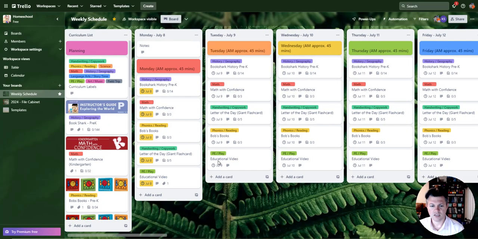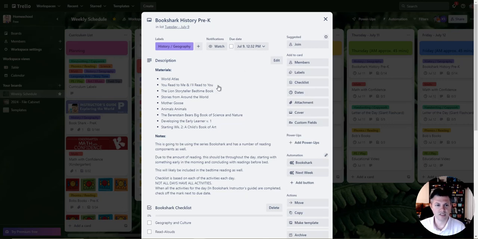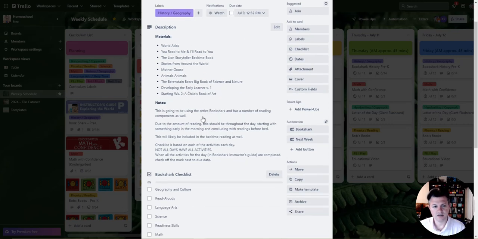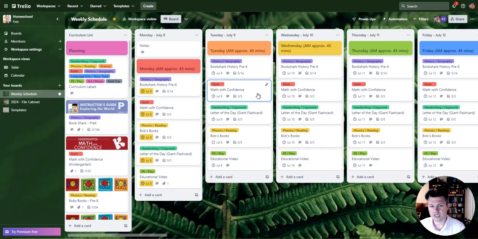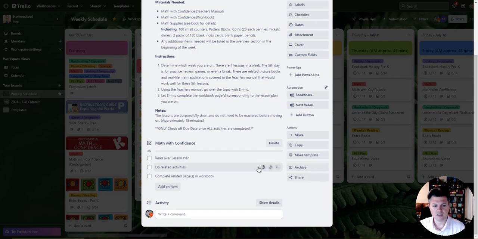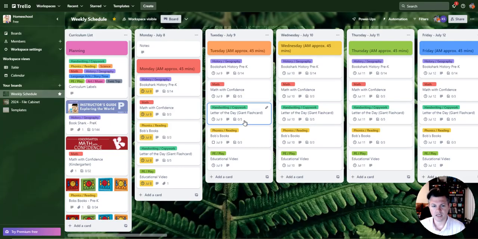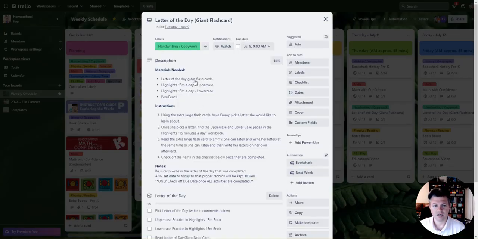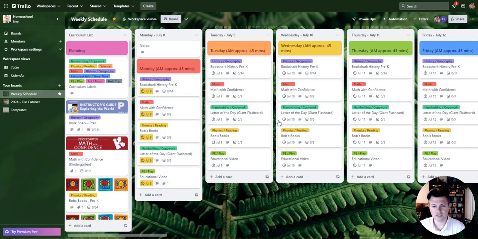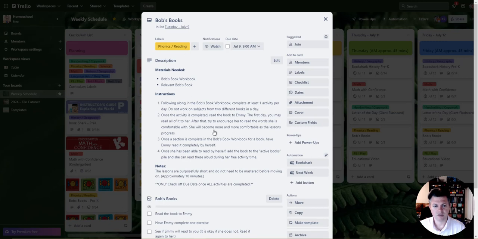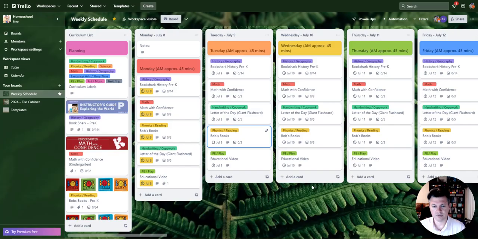So the things that I have in here: Bookshark's prehistory gives the material list that we need, notes, and book lists 1 and 2. So basically we're trying to do 2 days in 1 day. So we do 1 day here and the second day here. And if we don't do the second day, it's fine. Math with confidence, we're just doing the lesson plan at a time, sticking with that. The handwriting, there's a giant flashcard, uppercase, lowercase, and pen and pencil practice. So that goes there. The phonics reading Bob's books, we're just making sure we do the exercise.